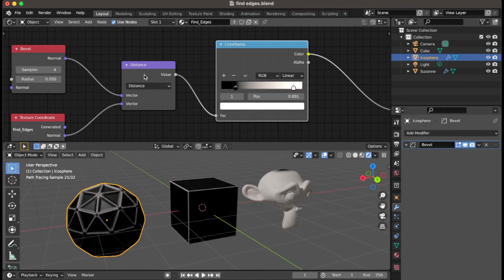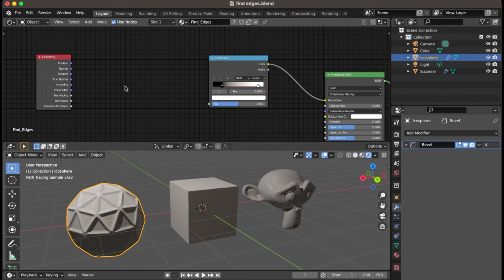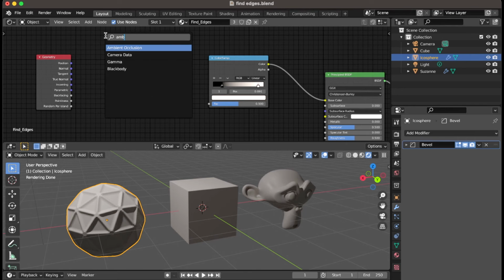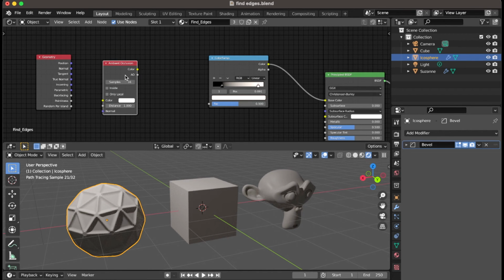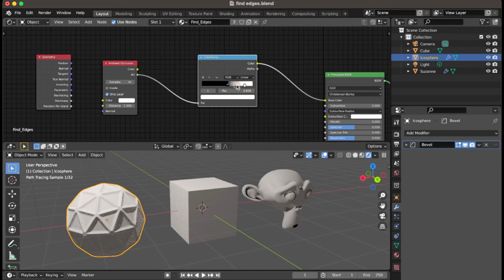another method of doing this, and that is by using a node which maybe you've heard of, maybe you haven't. It's called ambient occlusion. Boom, just like that. Alright, and I can plug the ambient occlusion into my color ramp, and take note that it's very important that I click on only local. And what only local does, let's get some effects here, pull these guys closer to each other. You can adjust this, you can play with it.